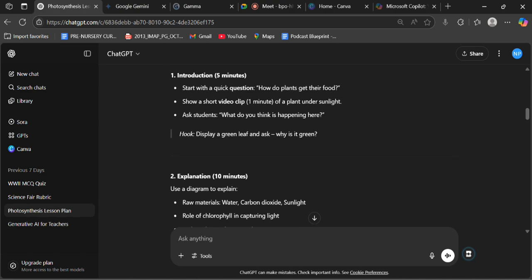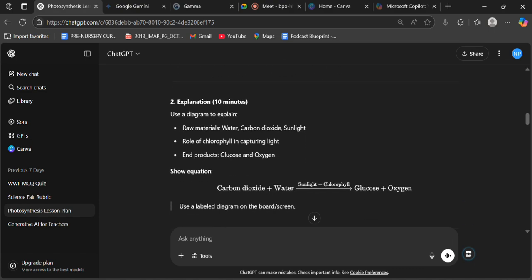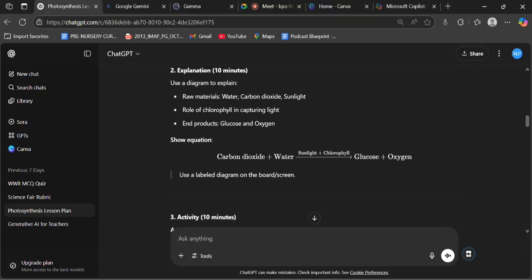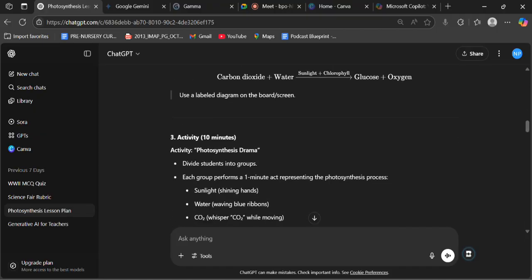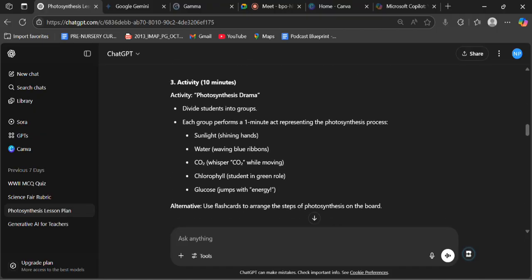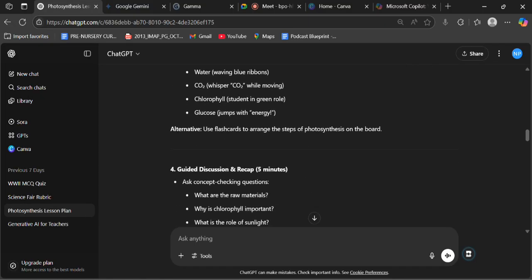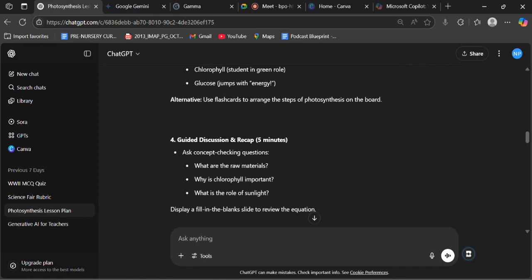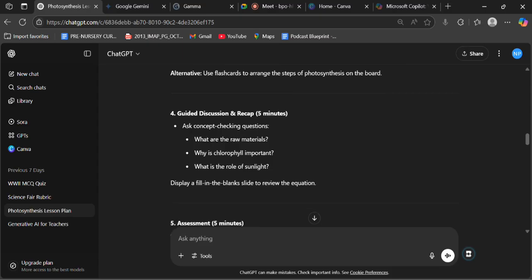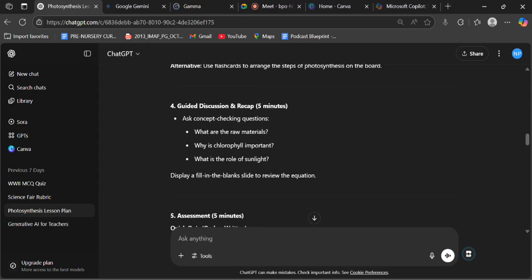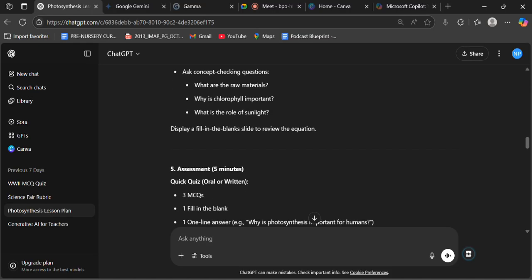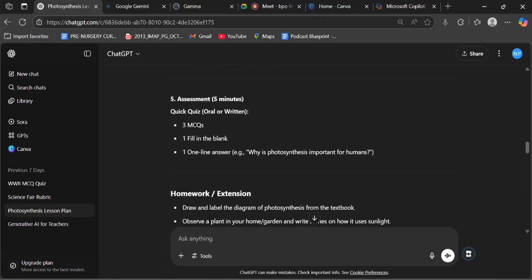So, introduction for 5 minutes. There is a small game that they are playing. Then an explanation for 10 minutes, how to show the equation, and another activity of 10 minutes. Again, you would see it is completely activity based. Then how to do a recap with children, what questions to pick up during recap. Everything is here, even how to create fill in the blanks in a slideshow if you want. Then assessment also, both oral and written.